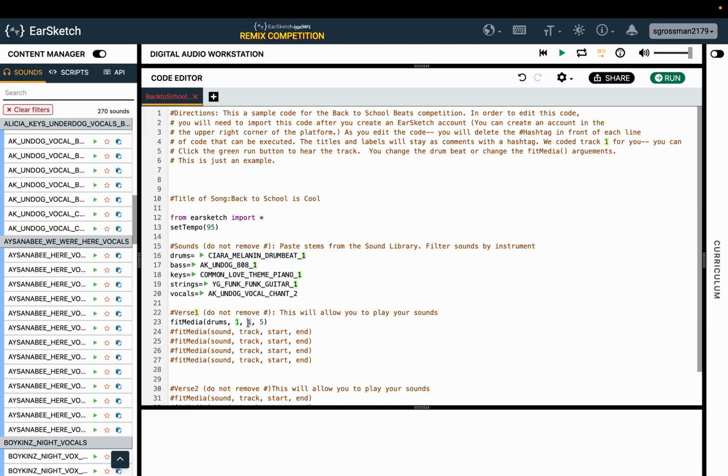Our start measure is inclusive, our end measure is exclusive, meaning that this is going to play for 4 full measures. It will play for measure 1, measure 2, measure 3, measure 4. It will stop right at the beginning of measure 5. This will play for a total of 8 beats. So knowing that music often is grouped in 4s and 8s and 16ths, we'll often play sounds in those same groupings. So I just told the computer right here, we're going to play our drum sound, which is the Sierra drum beat, on track 1 from measure 1 through measure 5.